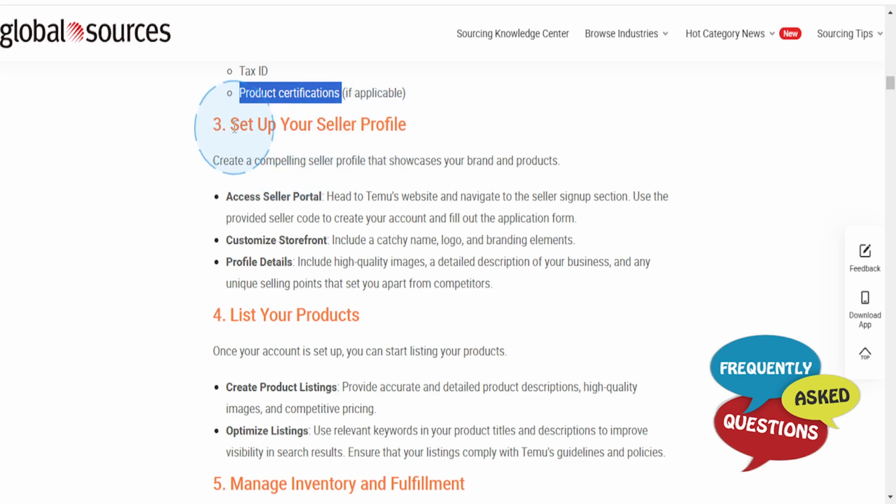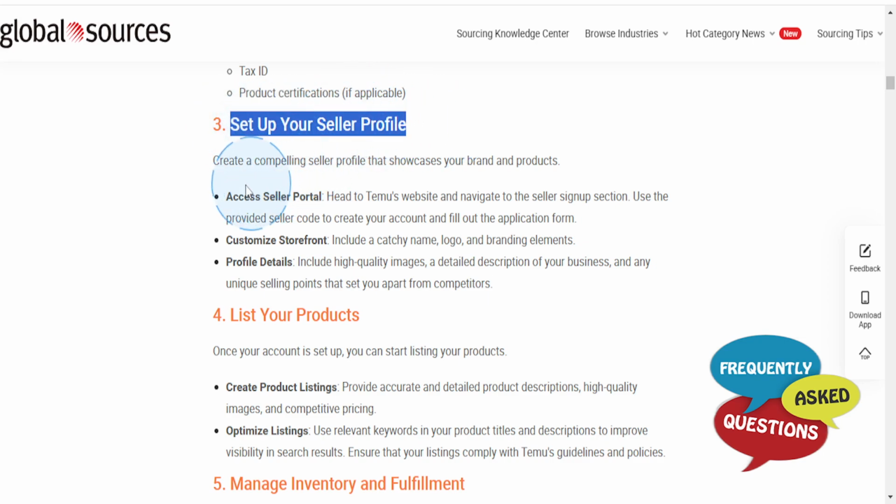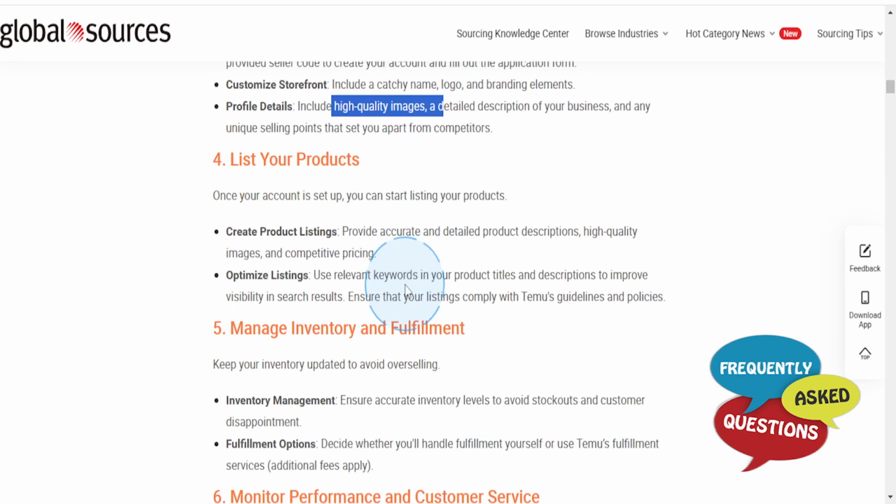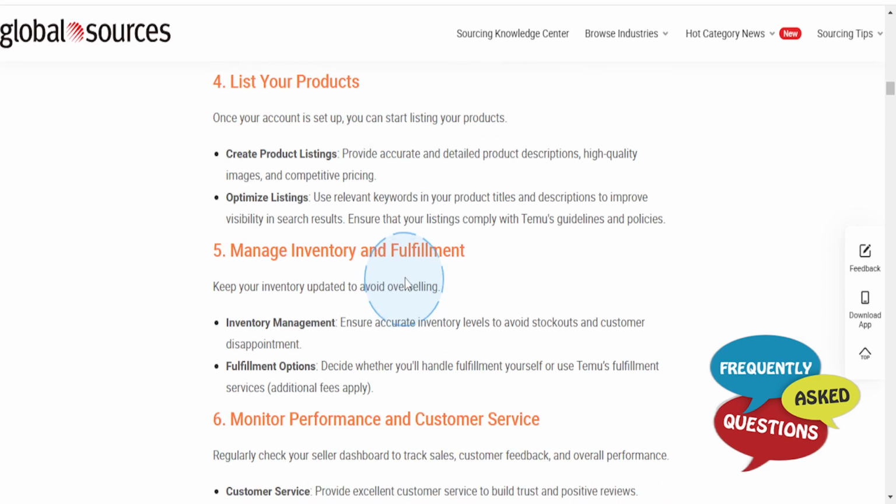Then, of course, guys, you want to go ahead and set up your seller profile. Okay, go to the seller portal and go to the seller sign up section and use your provided seller code to create your account, fill in the application form, and then you're going to basically go ahead and customize your storefront. Put in a name, logo, branding elements, and you can have some profile details, high quality images, give some detailed description of your business, and any other unique selling points that can actually set you apart from your competitors.